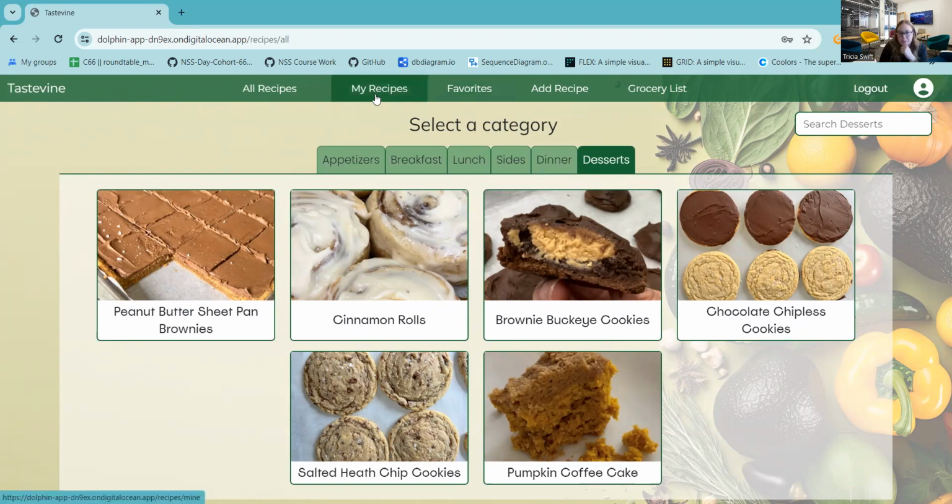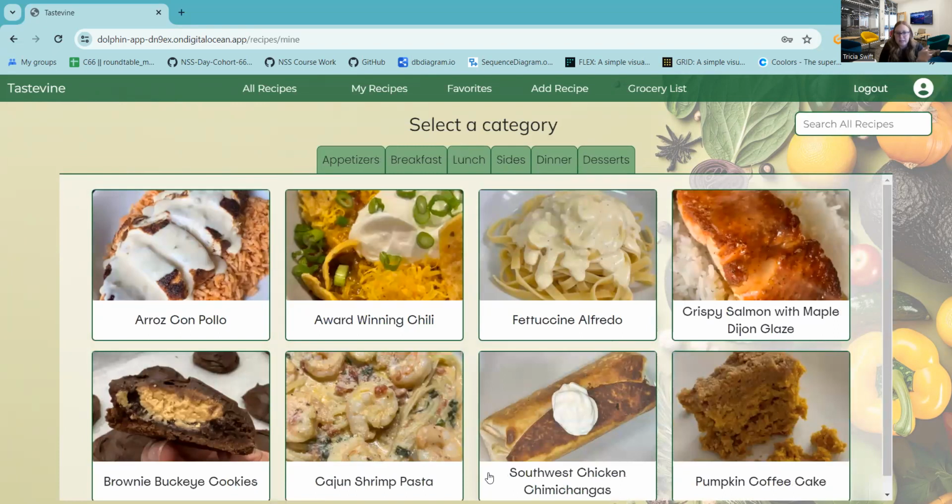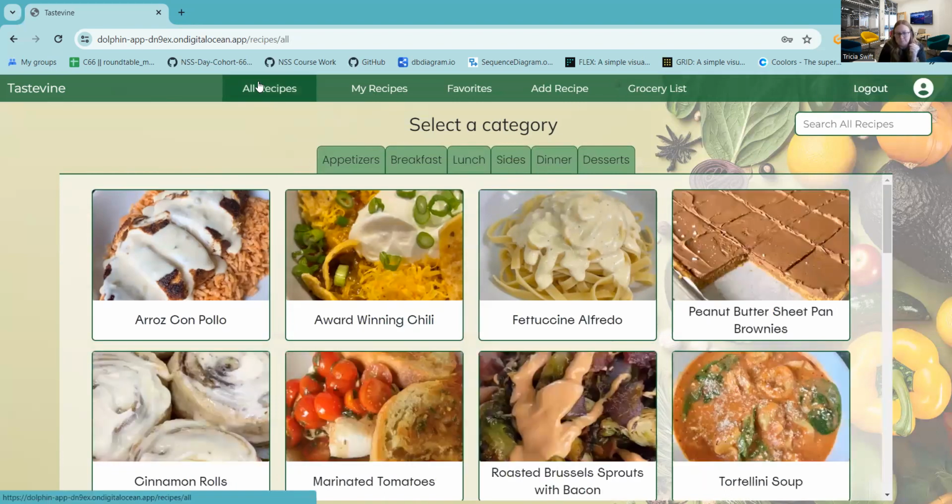If you click on My Recipes, you'll see that it looks exactly the same. The only difference is these are only the recipes that you've added to the site. So you won't see any other users' recipes when you're on the My Recipes tab. Everything else about this page is the same functionality as All Recipes.